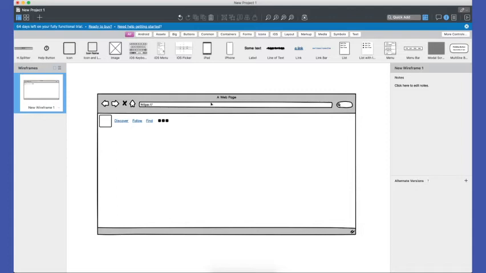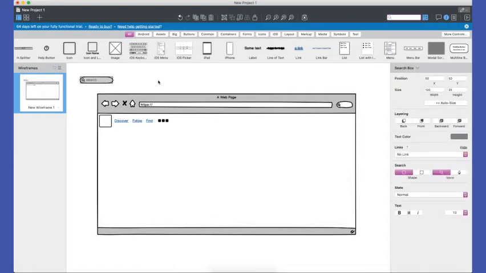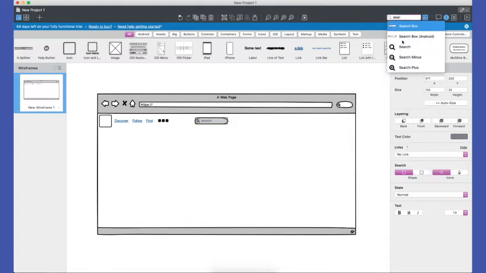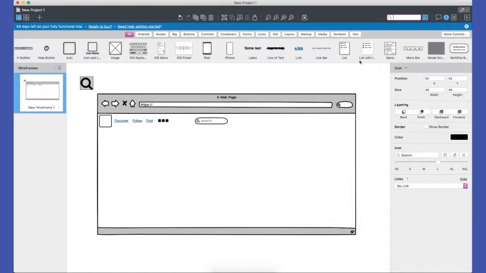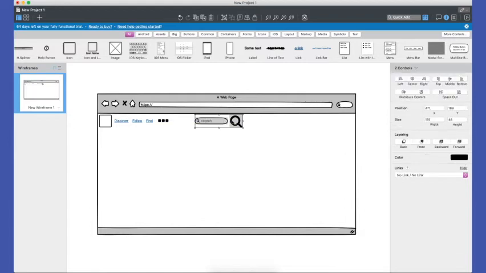Okay, so now if we continue looking at our navigation, you can see that there's a search bar right in the middle of the navigation. So let's look at search. Here we go, search box. It's got a little search box. We can place that here. And then there's also a search icon. So let's get a search icon here. Looks exactly like the one that Twitch uses. Awesome.